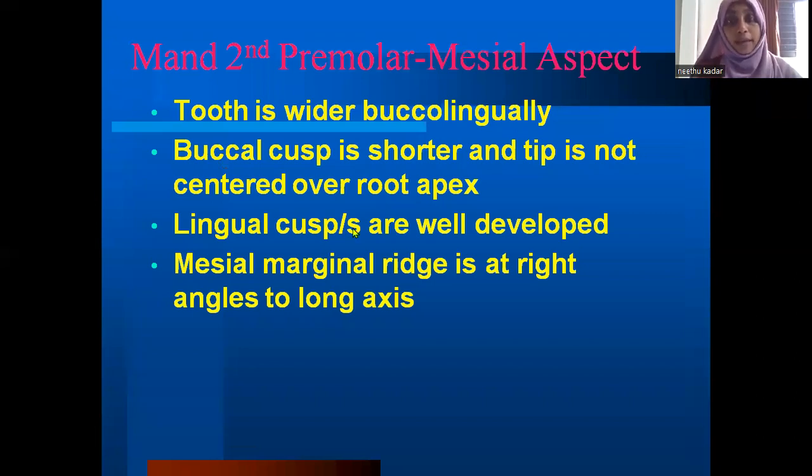The tooth is wider buccolingually. In the buccolingual aspect, it is wider. The buccal cusp is shorter and the tip is not centered over the tooth. So this is different from that of the mandibular first premolar. The lingual cusps are well developed. The marginal ridge is at a right angle to the long axis of the crown.